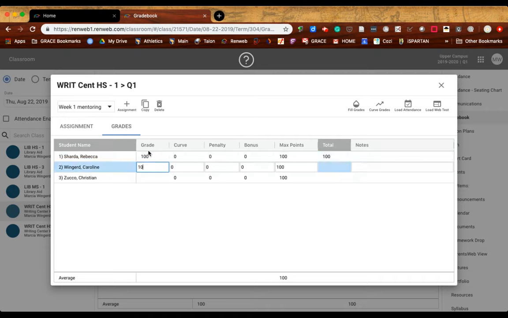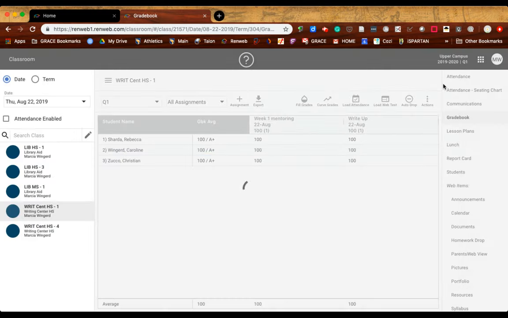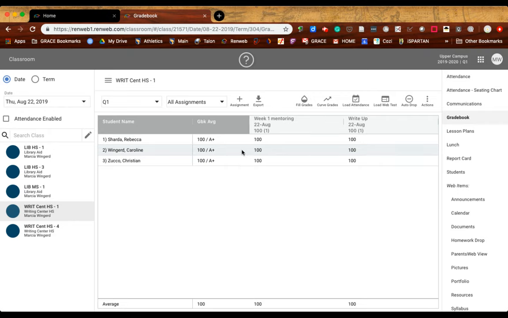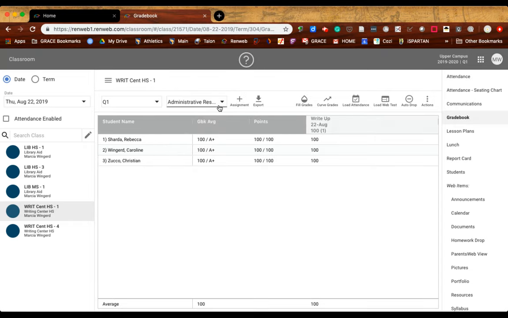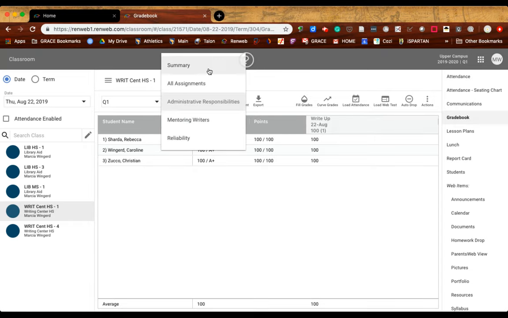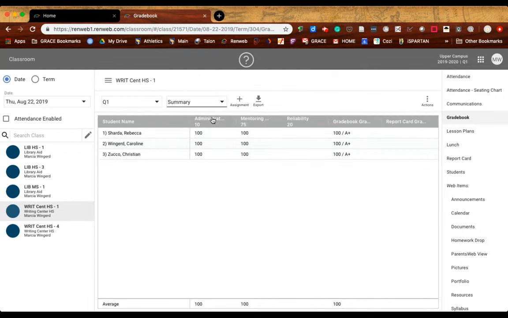But we're just going to go ahead and assume that they all did this assignment, and close back out of here. So at the end of the quarter, you'll just have a whole long row of assignments. And you can look at them as all assignments. You can look at them by category. You can look at them also in summary form, so you can kind of see how they're doing in each category of work. And so sometimes it's helpful to see those things.